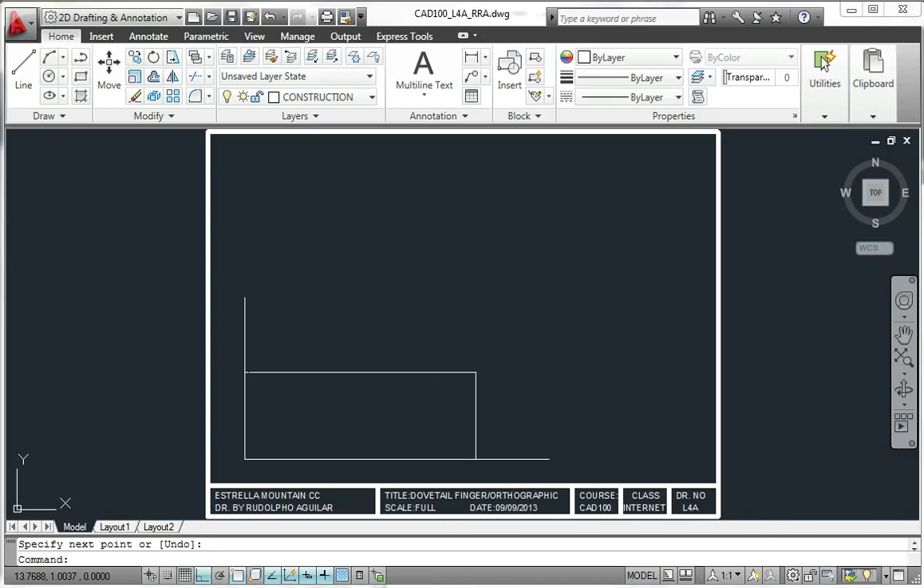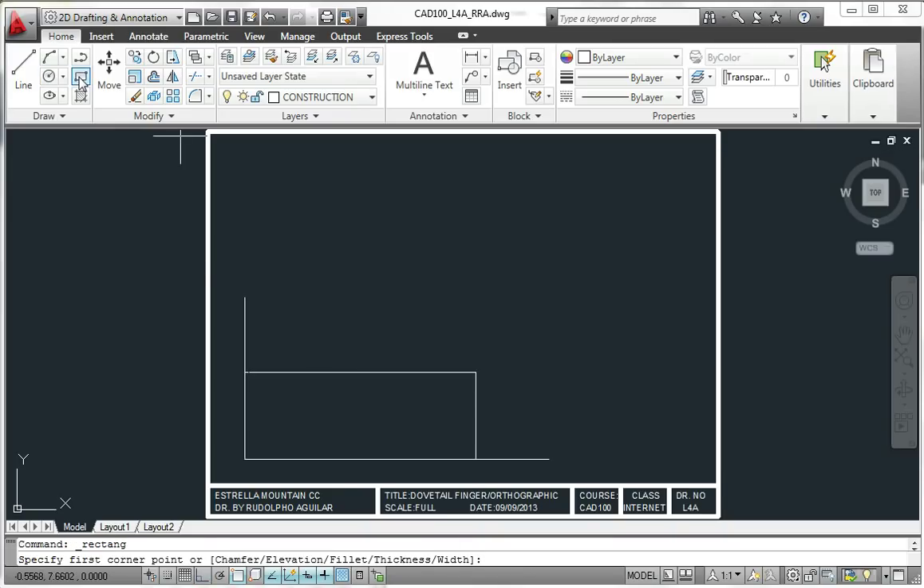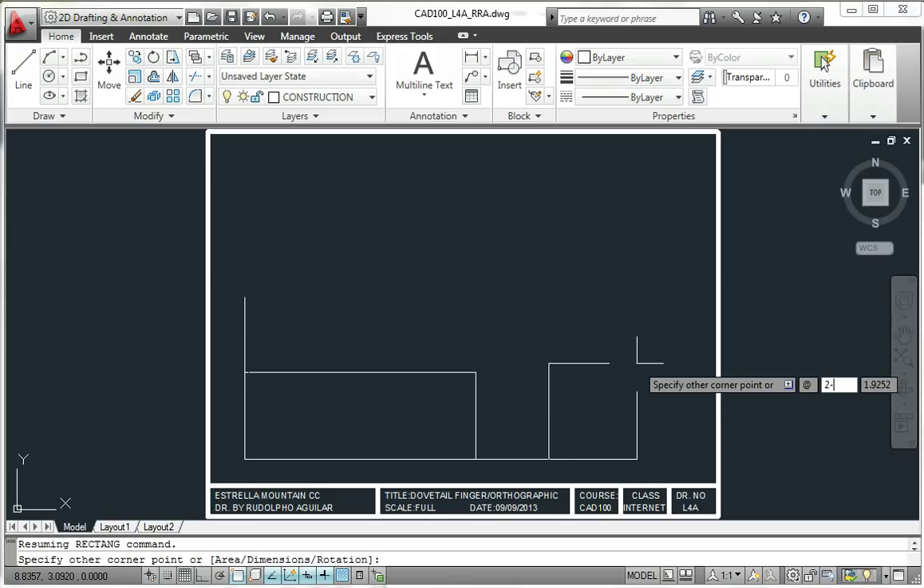Let's draw the side view rectangle, which is a width of 2 5/8 and a height of 1 3/4. I'll use the rectangle command. Start at endpoint. Type in Shift at. The first value is always the width. The second value is always the height. 2 5/8, comma, 1 3/4.